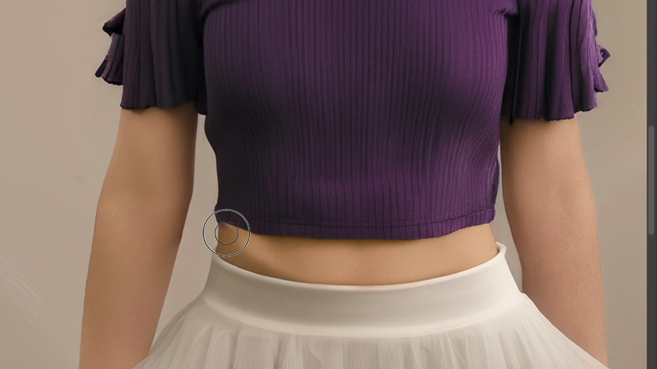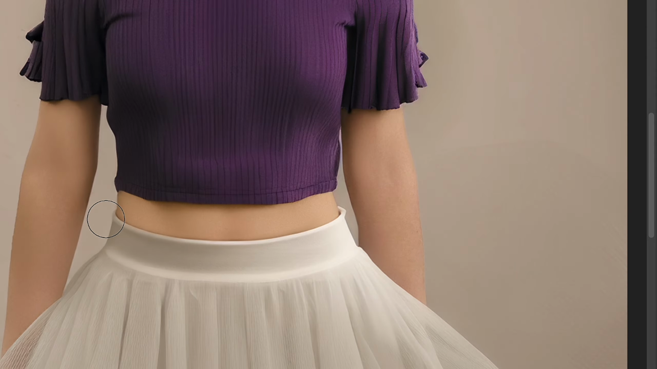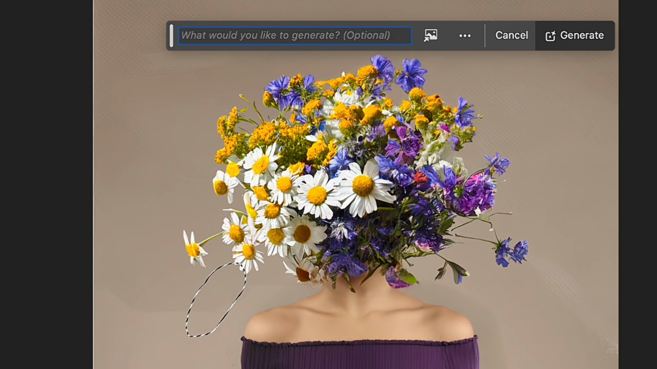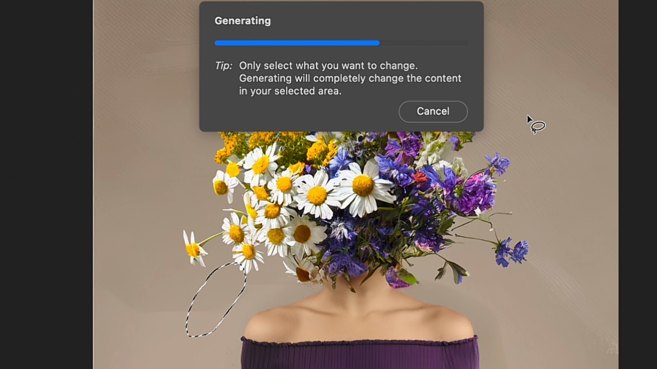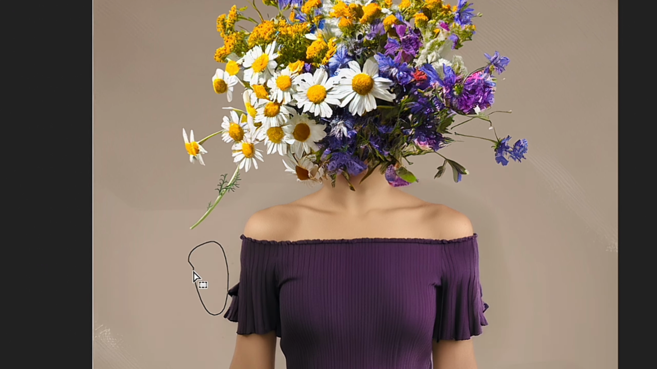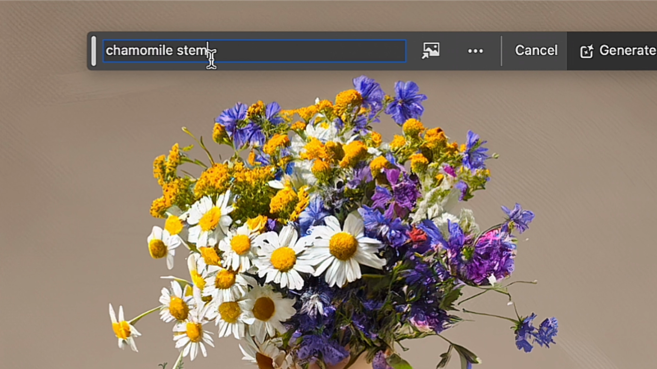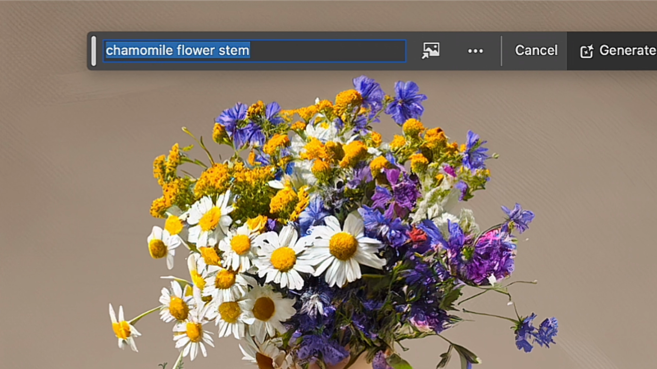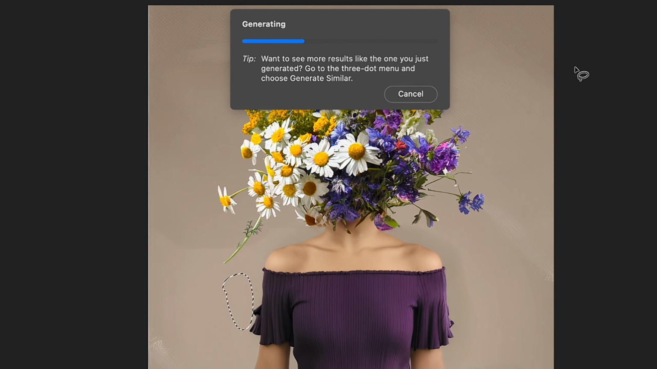And the last step in this creative idea is creating falling flowers and leaves from the main flowers composition. So I just select the specific area where I would like to add some flower, and using different prompts I generate different type of flowers, stems, leaves and so on. In my opinion, this is the most interesting process in this creative idea, as it gives a final touch to the photo and creates some motion and specific mood of the image.